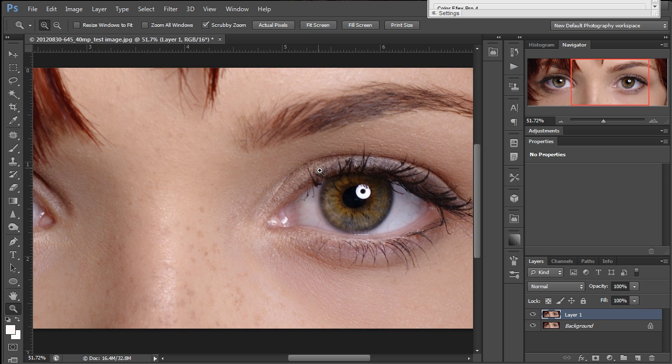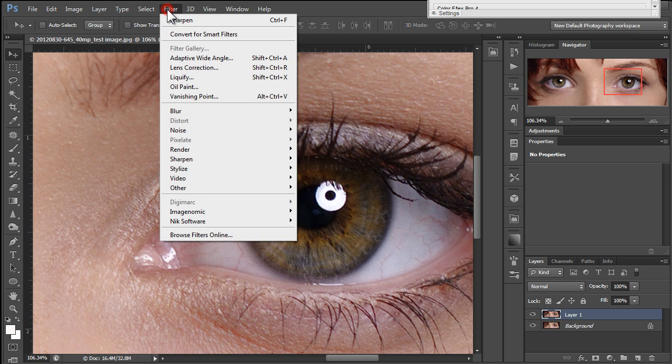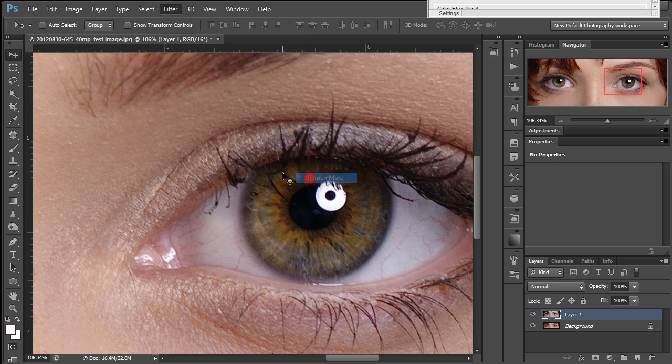Okay. So if we zoom in and hide this layer, you can see there's without the sharpening applied, and then there's with the sharpening applied. If you look closely, you can see that it's sharpened it quite a bit. And if you want more sharpening, you go Filter, Sharpen, Sharpen More. Wow, we've really overdone it now. You can see how it's just taken all that detail and turned it into grain. So that's not really a good way.